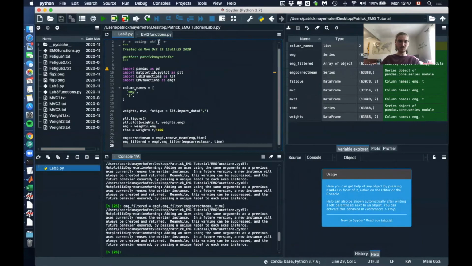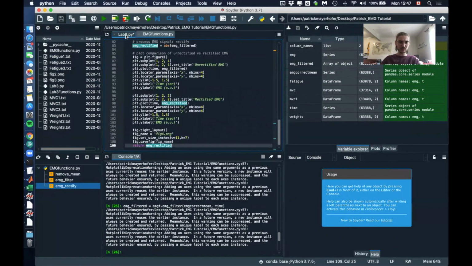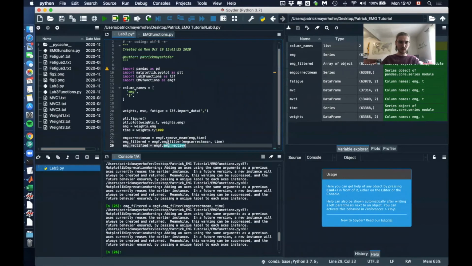So now I want to call EMG rectify, and we get a signal called EMG rectified. We call the library EMGF, and we call, wait, how do you spell it? Rectify F and F, okay. And as an input here, we want to use EMG filtered and the time. Let's see if that will work.